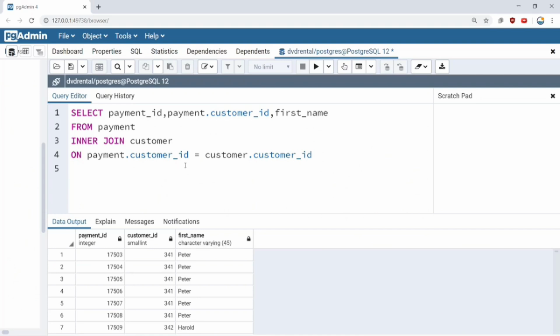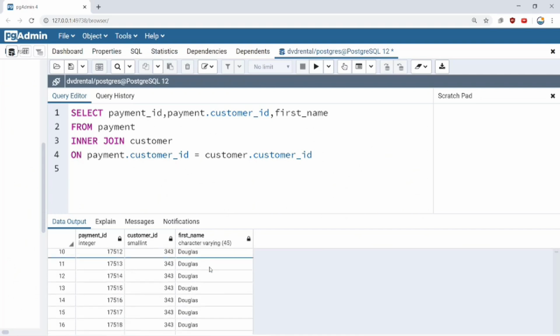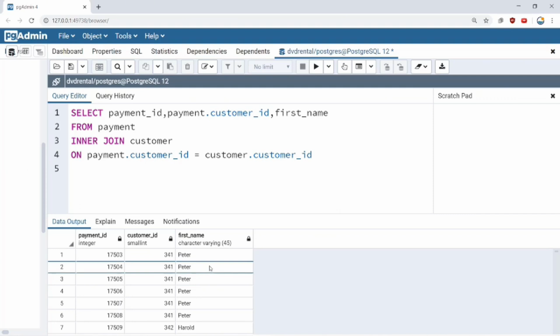So this is the general syntax that we're using for inner join. Notice how the inner join is only going to join customers that are found in both payment and the customer table. Essentially what that means is by providing this inner join, I'm not going to see customers that have never created any sort of payment because I'm only looking for customer IDs that are found in both the payment table and the customer table because of this inner join.